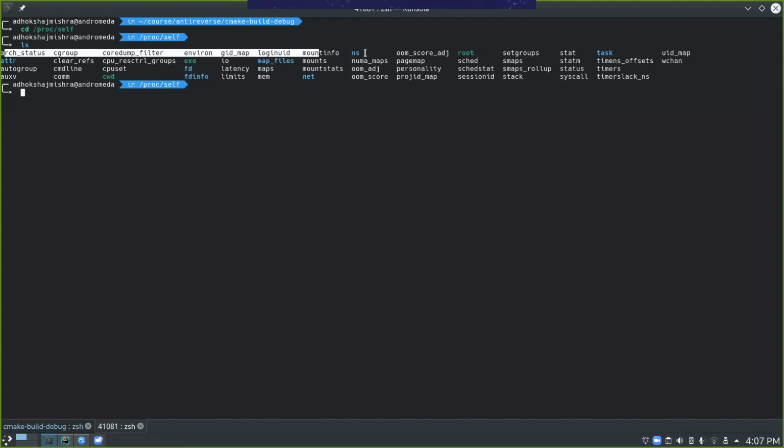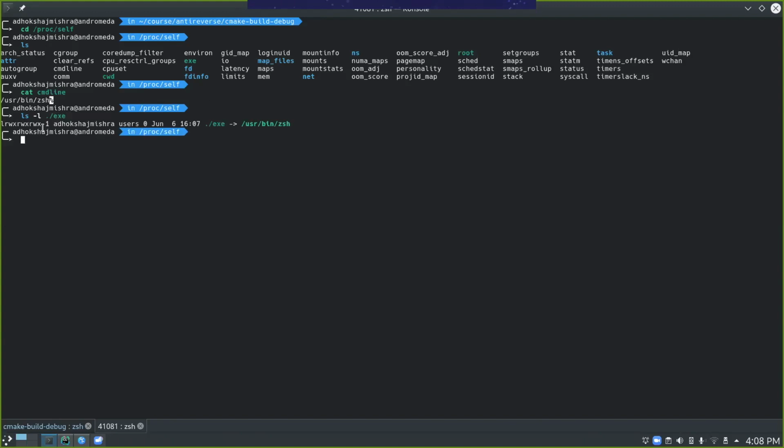Now, okay, this is the part of virtual file system that gives us a lot of information about any process. So if I go to slash proc slash self, this will show me process related information related to the shell I am currently connected to. So for example, if I want to see what was the command line, I can read this file. It will show me that okay, this was the command line, this is my shell. Similarly, if I do this, exe will be pointing to the actual binary that was used to start the process.